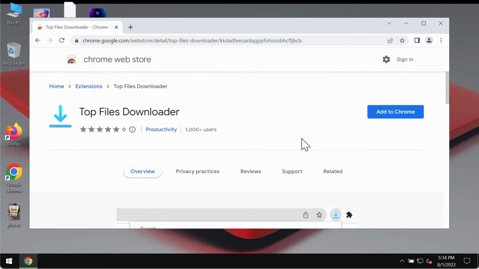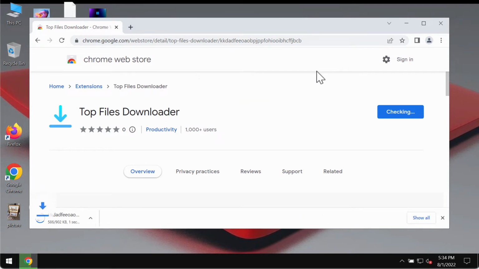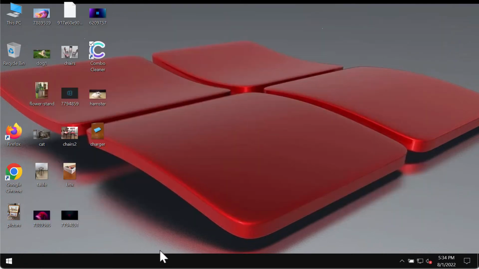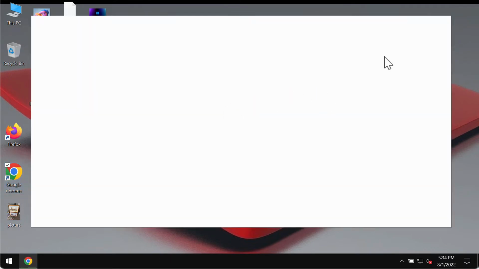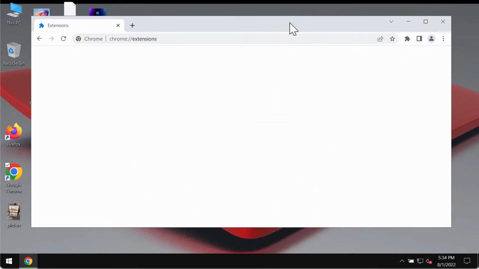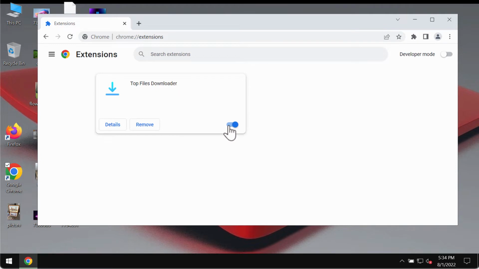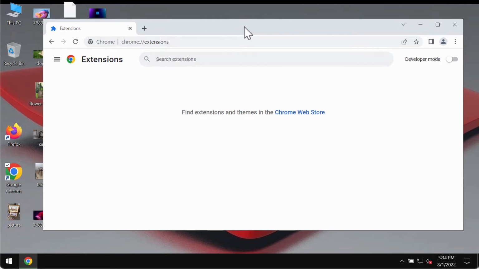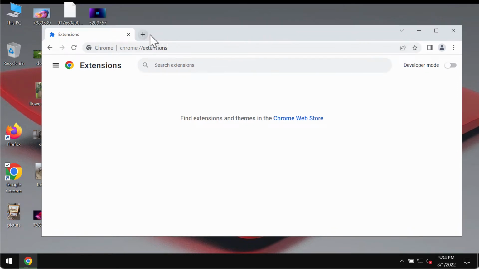So if this extension was mistakenly added to the Google Chrome browser, you should take measures and remove it immediately. You need to access your Google Chrome menu, go to More Tools, choose Extensions. If you find this extension, you need to disable and remove it completely. This is the best solution to keep your Google Chrome always clean and free of any unwanted junk extensions.